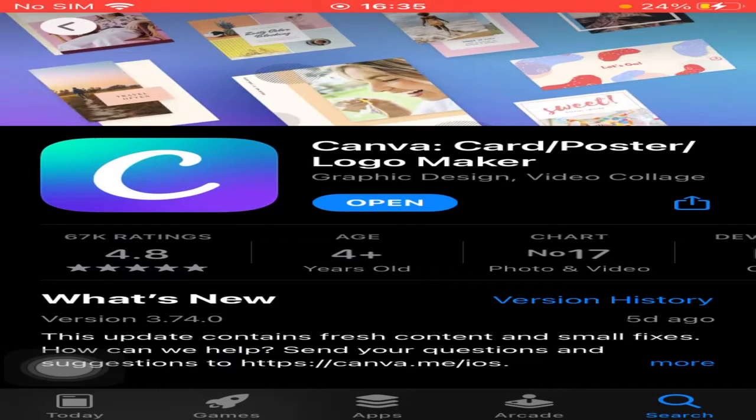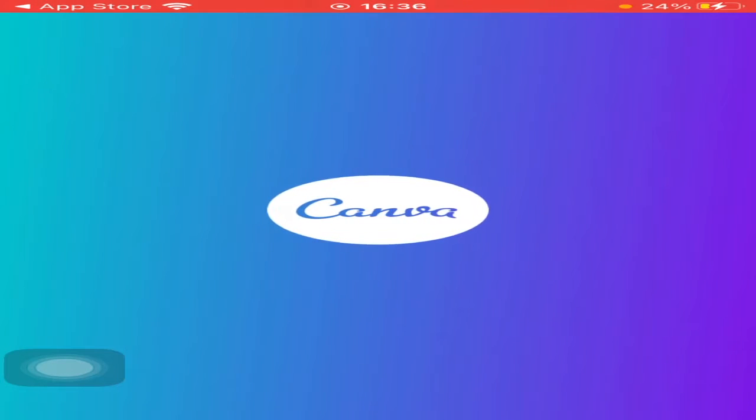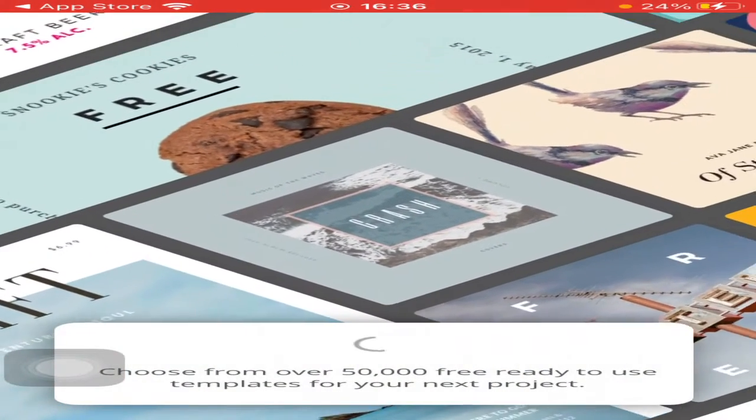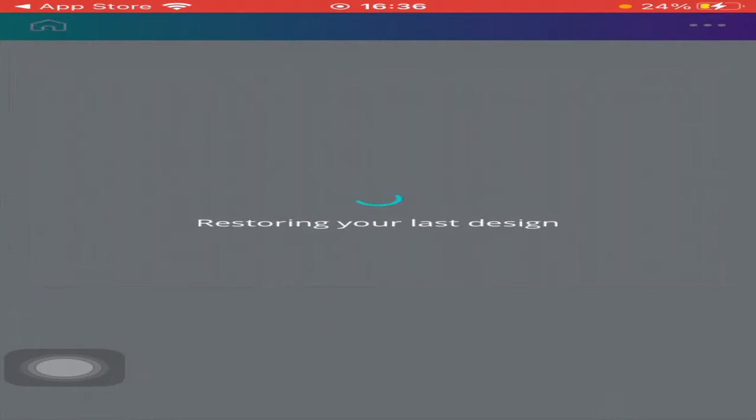This is Canva with RFM, and in this video we will be using Canva on the phone. I've already downloaded Canva, so I will just open it. Canva is very easy to use on the phone and has a very similar layout to the computer, just smaller. When you open it, Canva will ask you to sign up, but I've already signed up, so it won't ask me that.